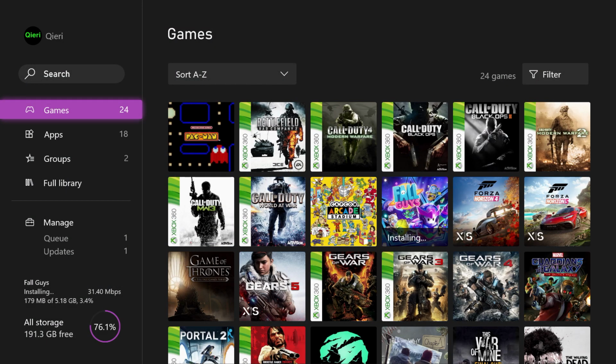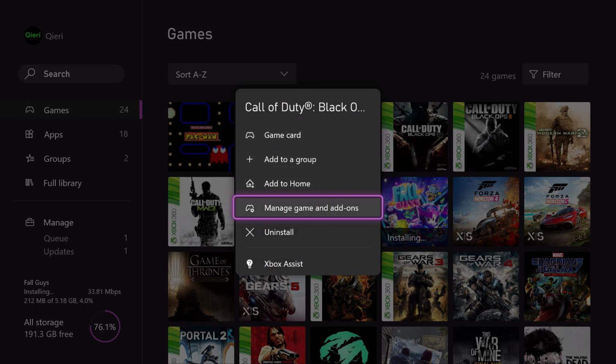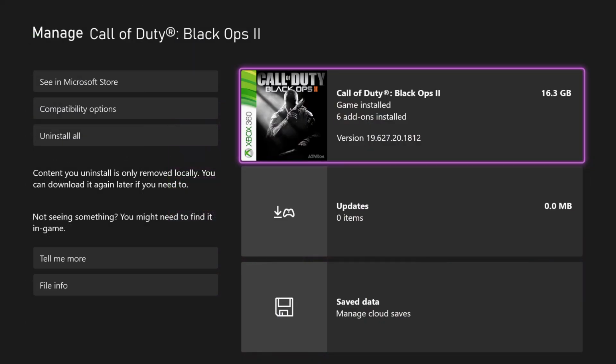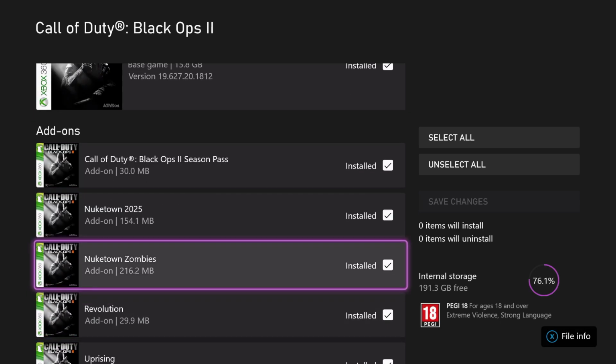So let's go to our games, and on here let's just select, for example, Black Ops, and you can go to uninstall. Or if you want to uninstall specific things, what you can do is go to manage game and add-ons, click on the game, and on here deselect the ones that you want to delete.